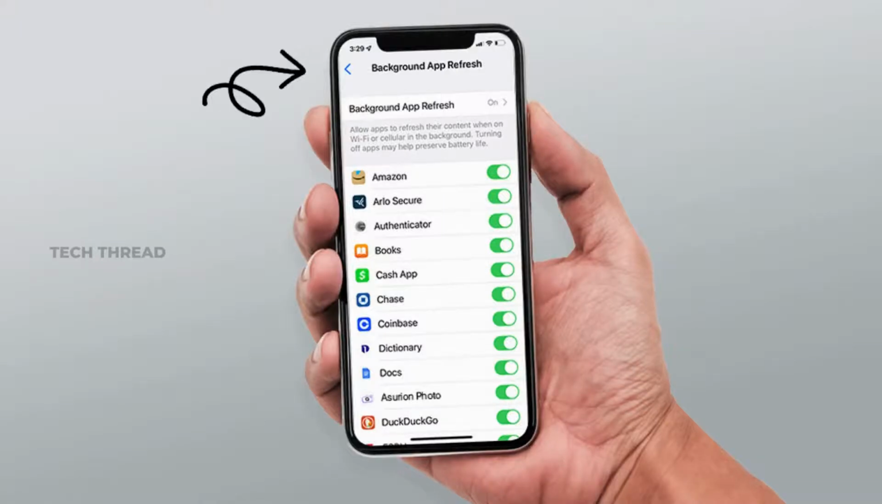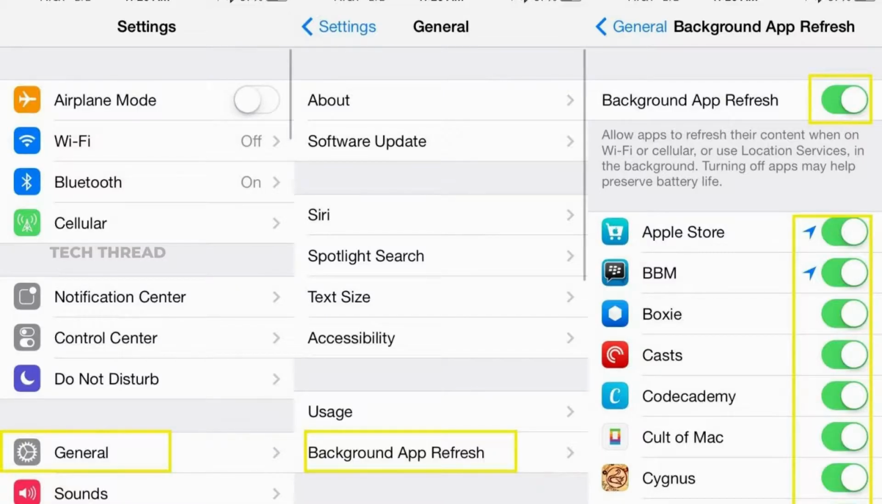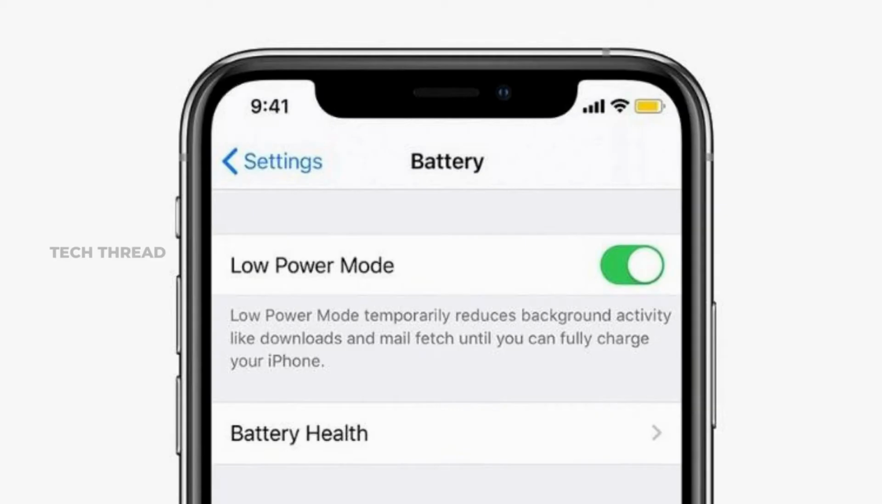That's all there is to it. You know how to turn off background app refresh on your iPhone. The feature definitely adds convenience, but comes at a cost to battery life. We recommend switching it off when you know you'll be away from a charger for several hours. It should also be noted, the feature is automatically disabled if you place your iPhone into low power mode.